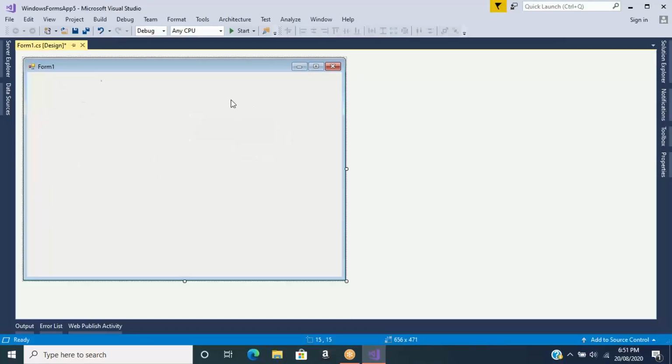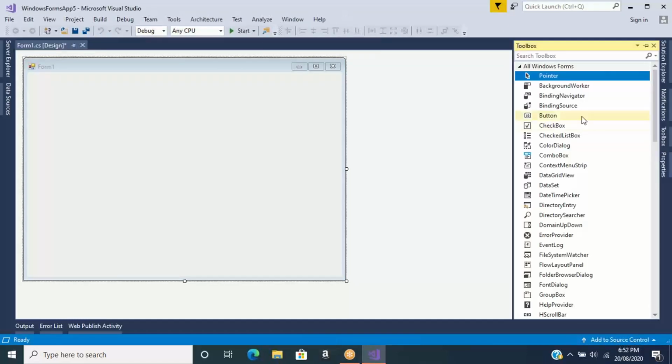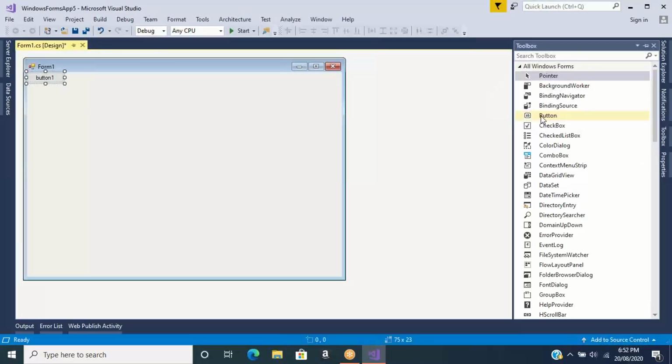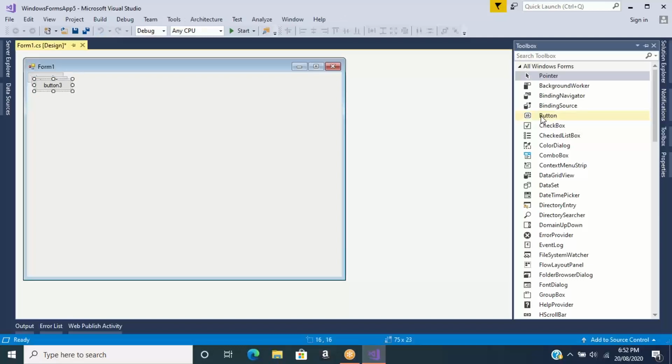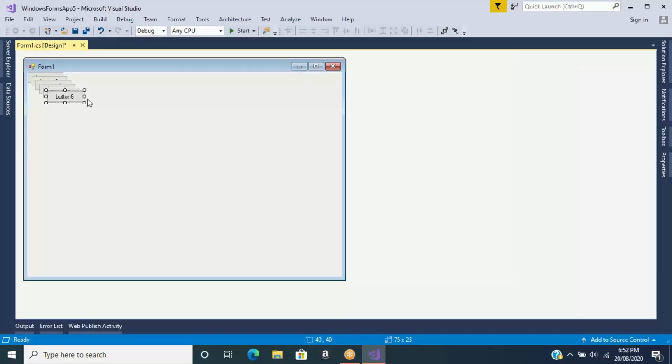Now let's go a little further and study the third container. First I'll put a button. Double click. Second button. Third button. Fourth button. Fifth button. Sixth button. Okay, arrange them please.